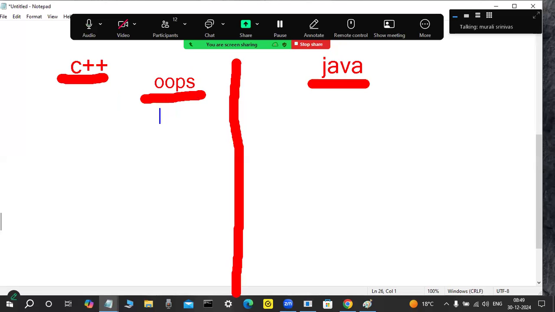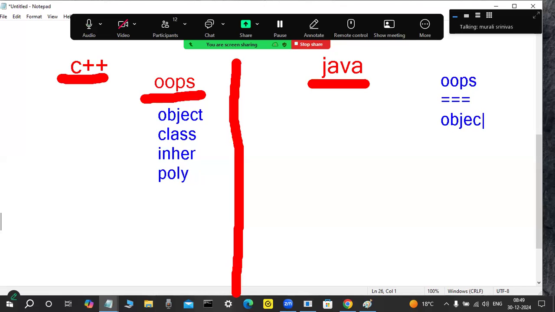Yeah, very good. Object is a concept, class is a concept, inheritance is a concept, and polymorphism is a concept. Okay, encapsulation, so many things. Don't worry. Again, in Java also, the object-oriented features are available. In those features, object is a concept, class is a concept, inheritance is a concept, and polymorphism is a concept. Now observe the screen here.